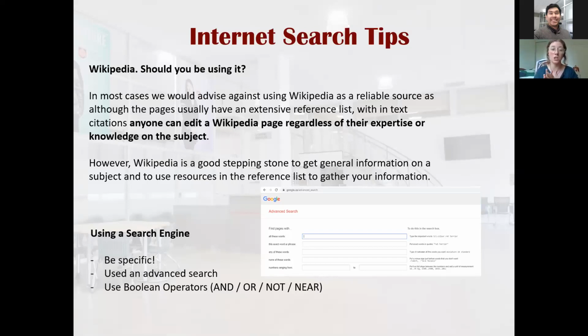However, Wikipedia is a good stepping stone to get general information on a subject, and also you can go to that reference list at the end and you can use those resources. You can go to those resources and then you can gather information on the topic from them. But it's important to note, do not use Wikipedia as your main source of information, okay? You can get general information on a subject, and then you can also use the reference list to go to those resources, and then you can pull information from that.